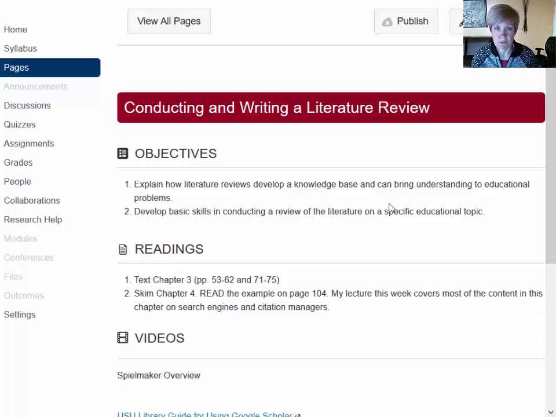Our objectives this week are, one, to explain how literature reviews develop a knowledge base and can bring understanding to educational problems. And when we look at the practical questions at the beginning of the chapters, that becomes even more clear. And two, to develop some basic skills to conduct a review of the literature on a specific educational topic. And that really is all about practicing using the search engines.